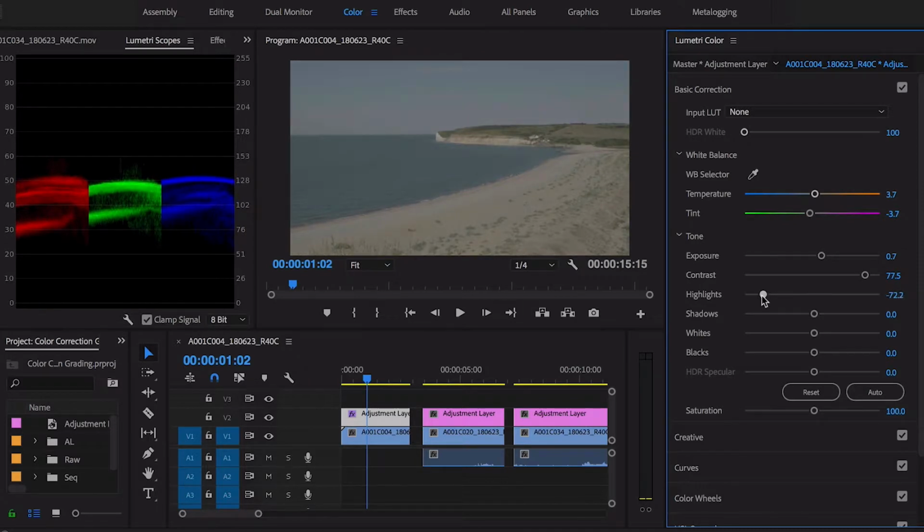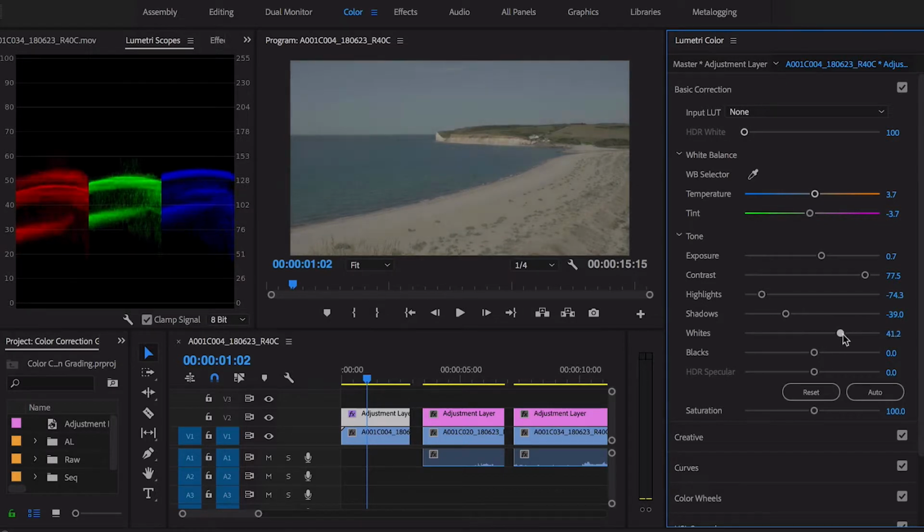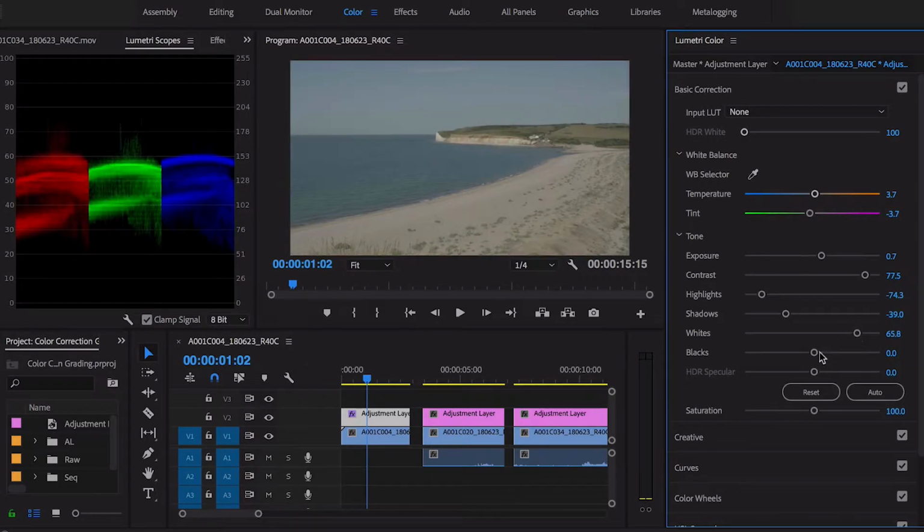So I'm just going to bring this down to about here. I want a lot of detail there. Shadows down a bit because I like what's going on here. Now, obviously I've moved the highlights down, so I'm going to move the whites back up. There we go. And then the actual blacks, I want the blacks to remain black, if that makes sense. So I'm just going to move this down there.